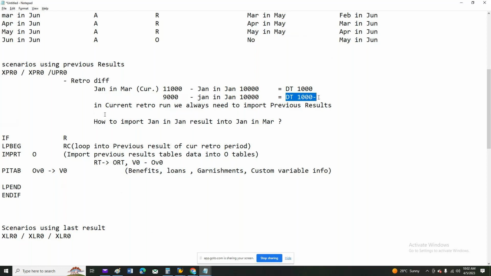But the formula is A minus P. A result means current result, P means previous result. When you are looking at the results, PC underscore pay result, this is how you need to validate: A minus P is the retro difference. Okay, see you tomorrow, guys.